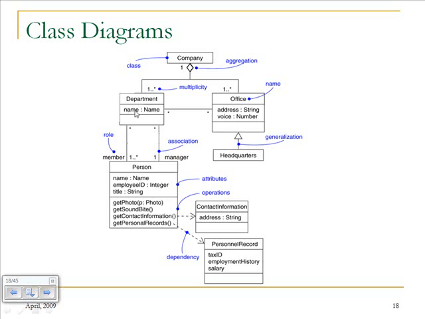Over here, department, I have this association. Each department is going to have a person, okay, who can be a member or can be a manager. And then over here, we have a person with different attributes, and there's dependency here. So for each person, there's dependency on contact information. There's also dependency on personnel record. Okay. So this, again, by reading the diagram, you can see a lot of different types of associations or relationships among the classes.